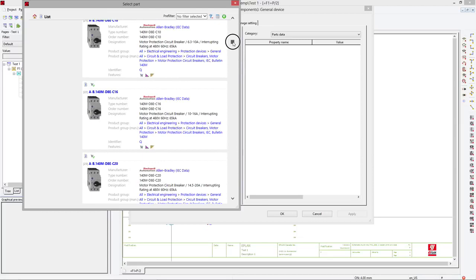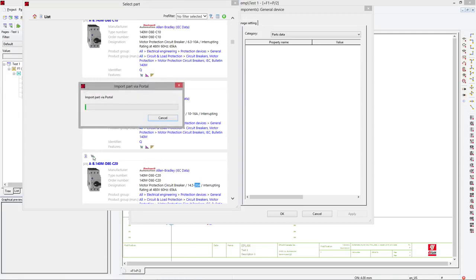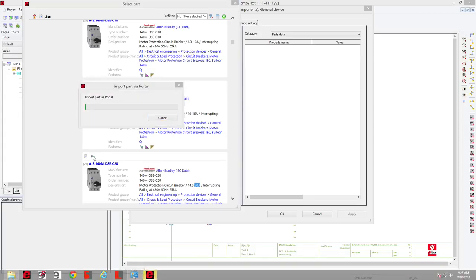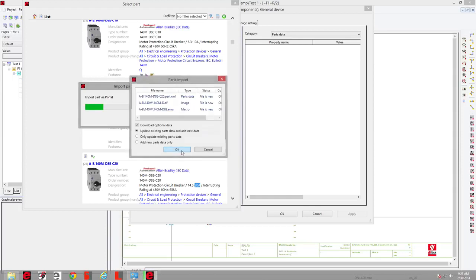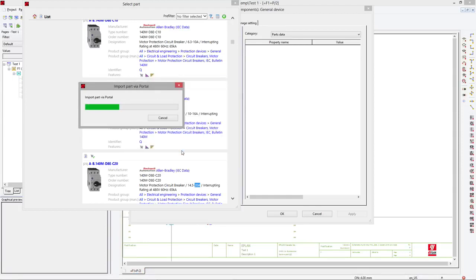C16, it's a 16 amp. C20, it's a 20 amp, as you can see. I'm going to pick this one. This is now saving up to my system so that the next time I don't have to go to this data portal.